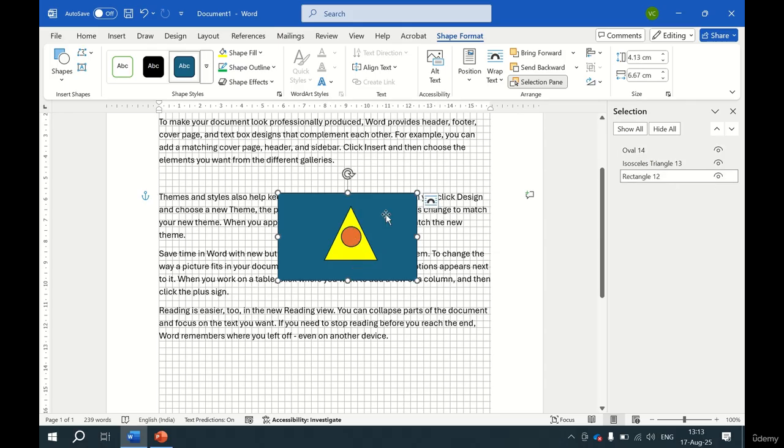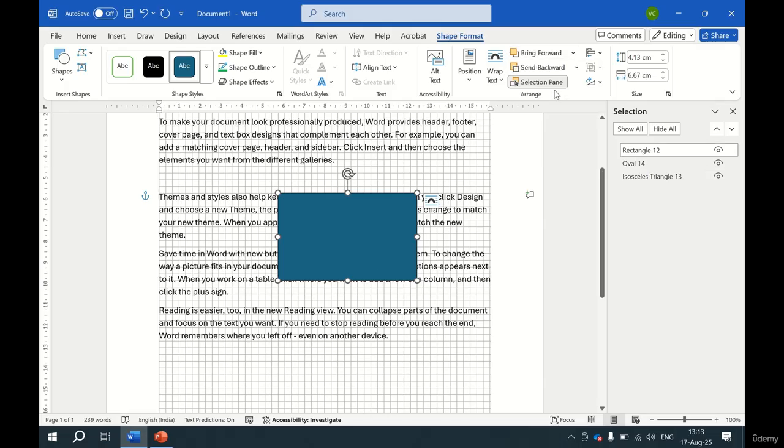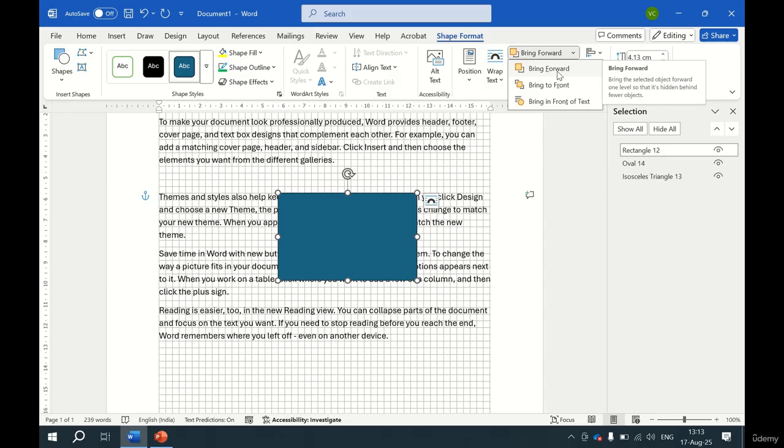Now first of all, that is bring forward. What is bring forward? Let's say I want this square shape in front of the triangle. So I will go to bring forward and then bring forward. Bring forward is one step forward. But if I go to bring to front, it will come directly to the front. All steps front, that is bring to front. If you want one step front, that will be bring forward only.